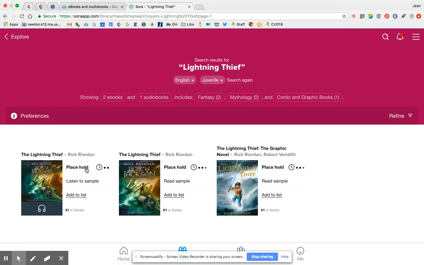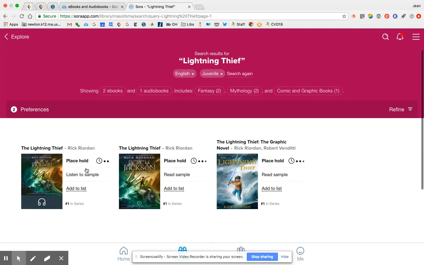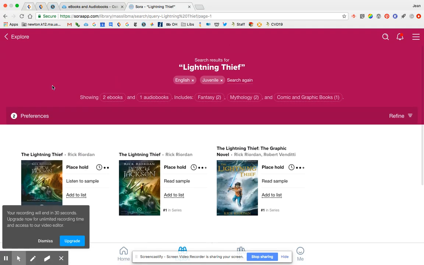And then when I do that, I can just check into Sora. Sora will give you a time frame like, oh, this hold's going to be about 1 week or 2 weeks. And then you can check in periodically to see if the book is ready for you.